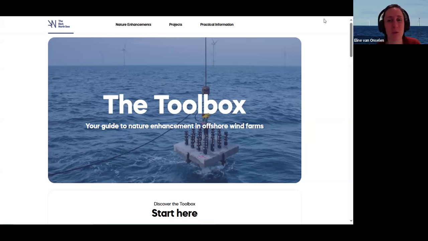Okay, yeah, I'll take you through the toolbox now. This is actually the toolbox as it is online right now, so you can all go through it later as well. We'll give you the link. But I'll guide you through it, and I'll also explain why we made some decisions, of how the toolbox was made and why we chose certain aspects. So we're starting here with the homepage.